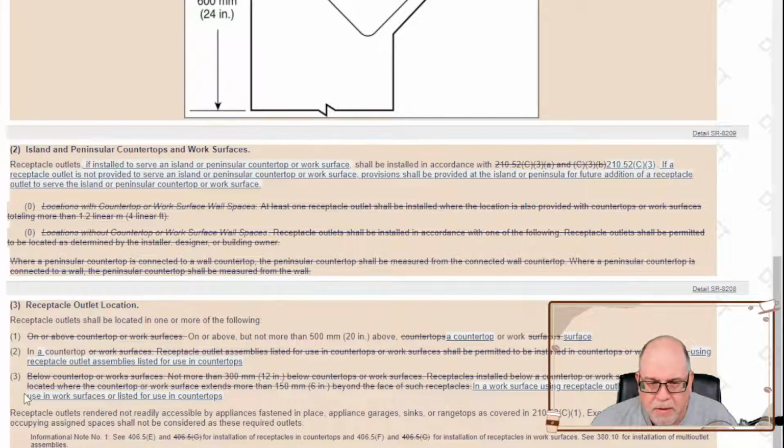Let's see here. Next, number 3, it says, got rid of all of this, 12 inches below. And what does it say here? It says, in a work surface using receptacle outlet assemblies listed for use in work surfaces or listed for use in countertops. Okay, I'm gonna have to dissect this a little bit here. So location, number 1, it's telling me that it has to be on or above, not more than 20 inches for a countertop or work surface.